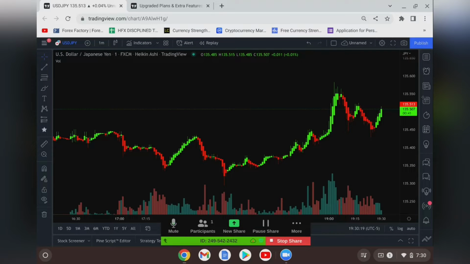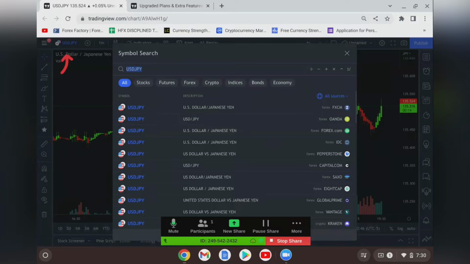So here on the TradingView chart, I want to start with showing you guys how to find your currency pair, okay? So at the top left up here, you can see in blue, it says USD JPY, all right? And as I hovered over it with the cursor, you guys can see the words popped up, symbol search, all right? So you guys can actually come right here, click it, and you have the ability to search any currency pair, any commodity. You see they have stocks, futures, forex, crypto, indices, bonds, economy. You literally have the power to come here and type in whatever.